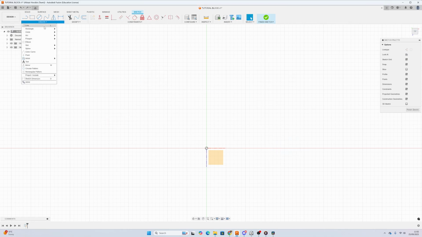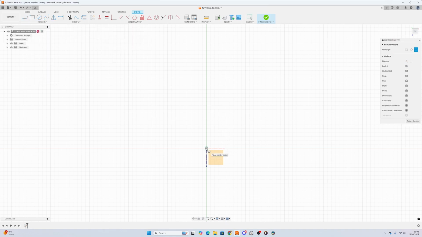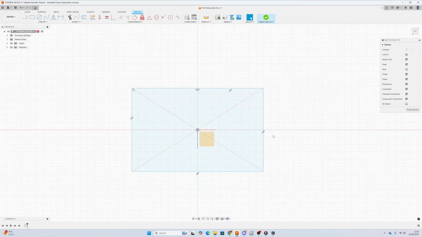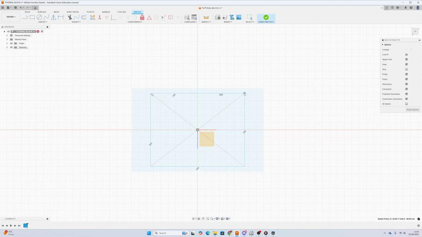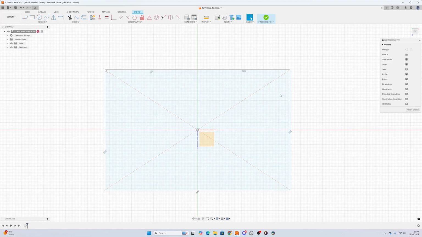So to go from create, I'm going to go into rectangle, center point rectangle, and then select the origin. So that's left click. Then once I've done that, I'm going to move my mouse outwards and left click again, and that should create a rectangle. However, it's still not constrained. So if I left click and then hold down one of the corners and move about, as you can see, it still moves around because there's no dimension set to it. But let's just get all of the other shapes in first.